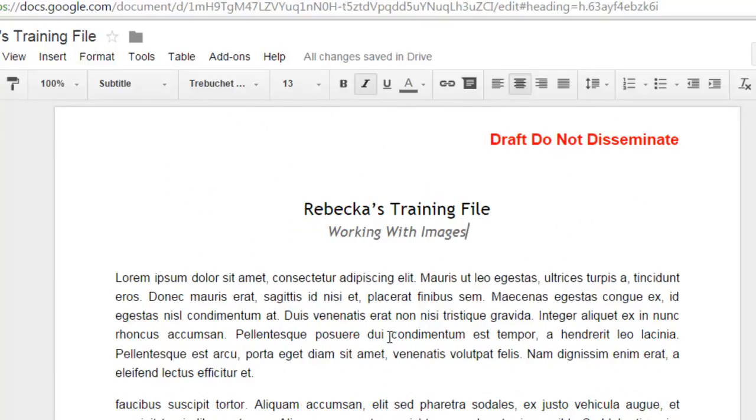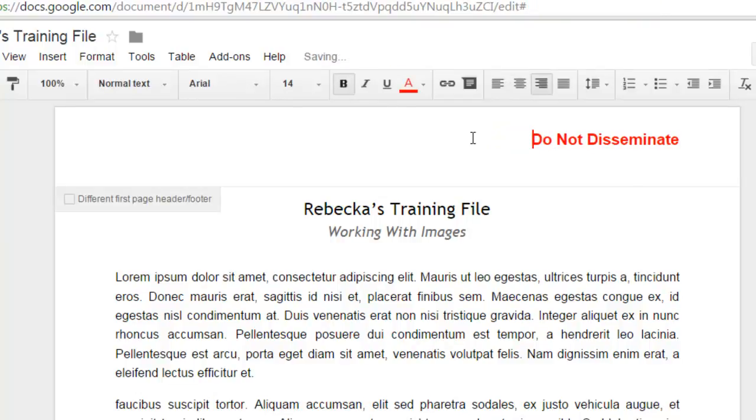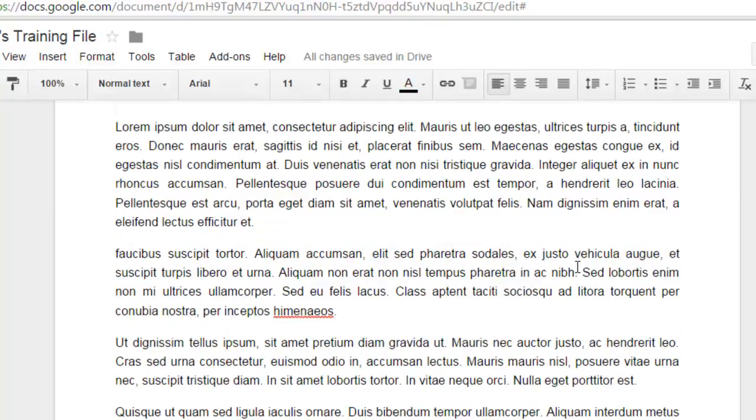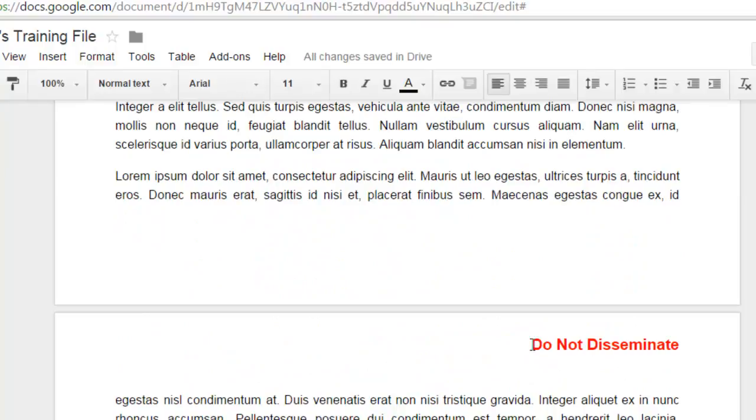Let's say that I want to make a change to my header. All I need to do is click into my header box, and I can just start making my edits at any point. All I have to do is click in and I'll have that ability. And I don't have to be on the first page. I can do that from any page. So here I am on the second page and I just made an edit.